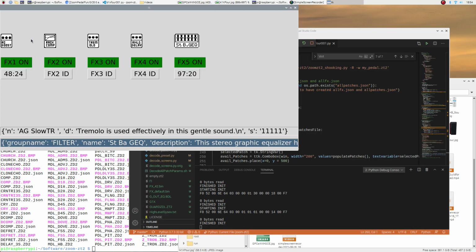I'm going to get slightly technical for a minute. The way that Zoom seems to work is you get slot 0, slot 1, slot 2, slot 3, slot 4.